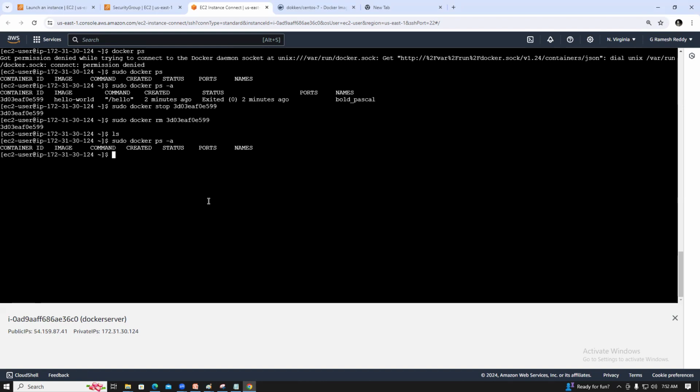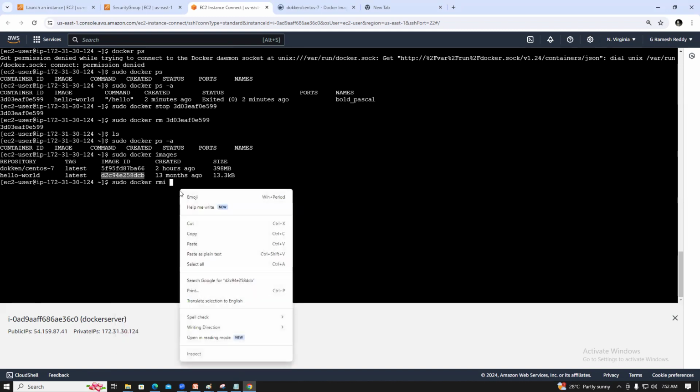Now sudo docker images to see the images, right? I want to remove the Docker images. sudo docker rmi removes images. You can use the image ID or an image name.